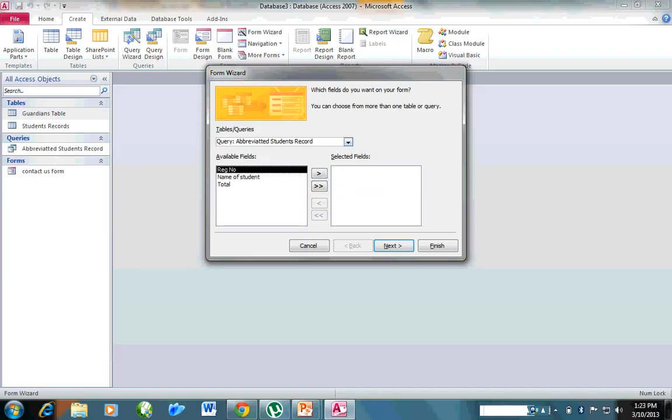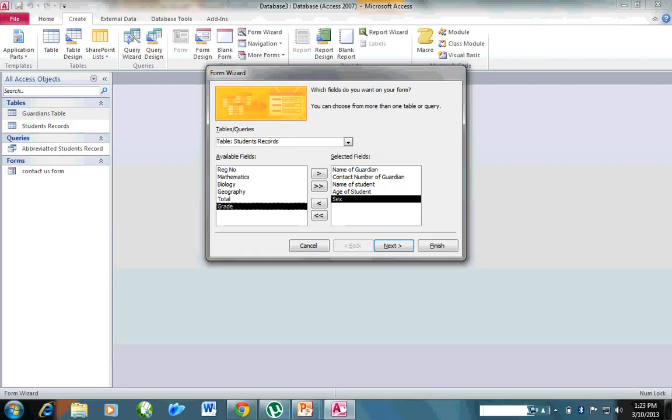Okay, so that means that if I were to use it again, I'll need to select those fields all over again. So let's go back there and select those fields. So we said name of guardian, contact of guardian, students record table, name of student, age of student, sex of student, and okay, let's add grade of student.